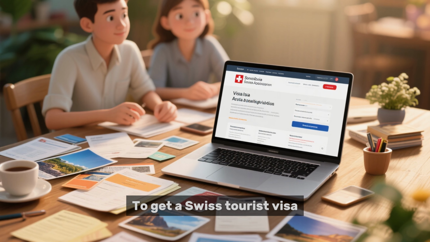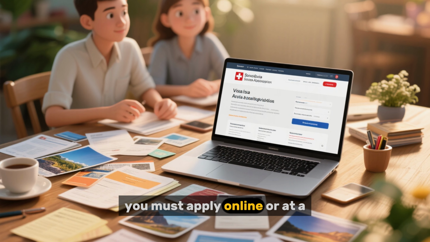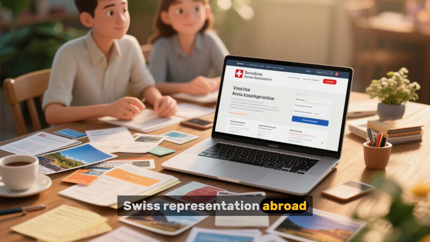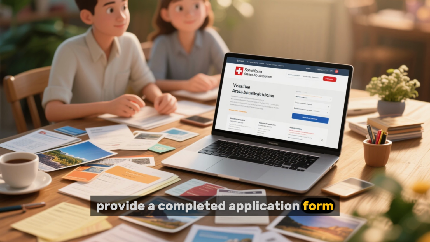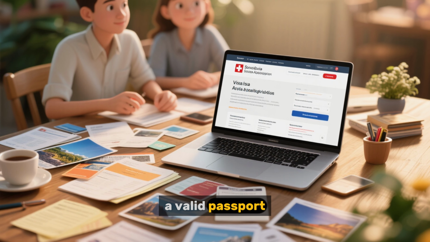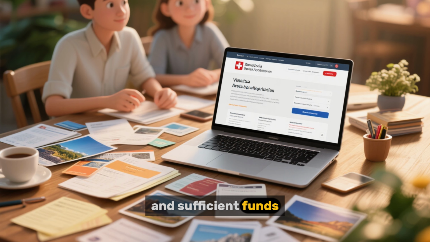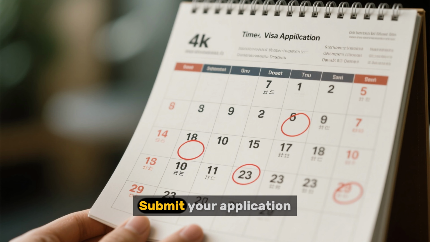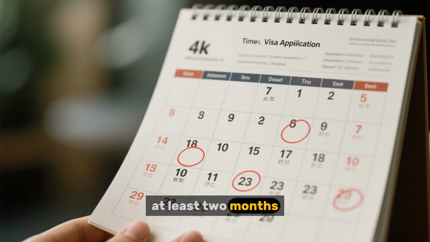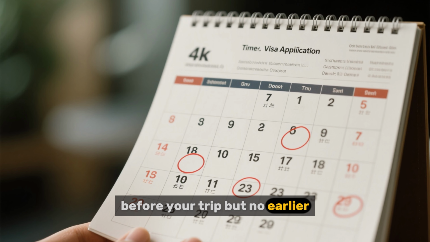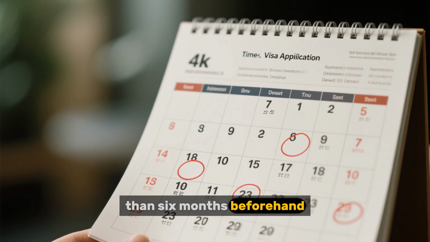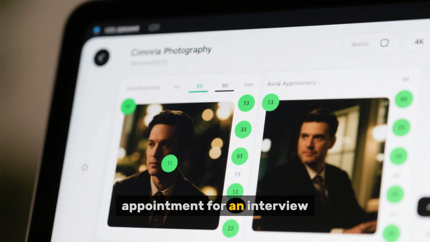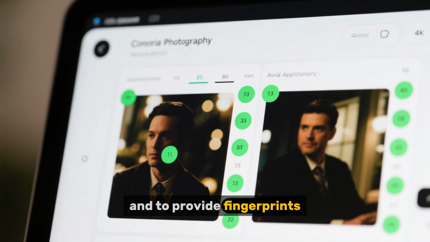To get a Swiss tourist visa, you must apply online or at a Swiss representation abroad. Provide a completed application form, a valid passport, proof of accommodation and sufficient funds, travel insurance, and passport-size photos. Submit your application at least 2 months before your trip, but no earlier than 6 months beforehand. You will also need to book an appointment for an interview and to provide fingerprints.